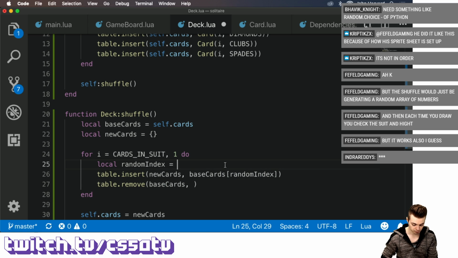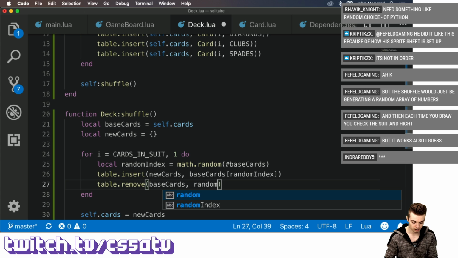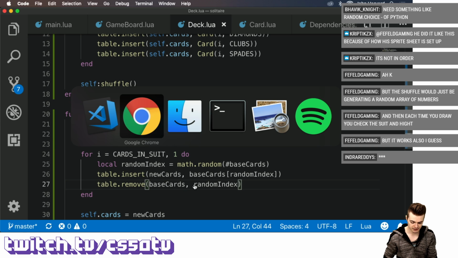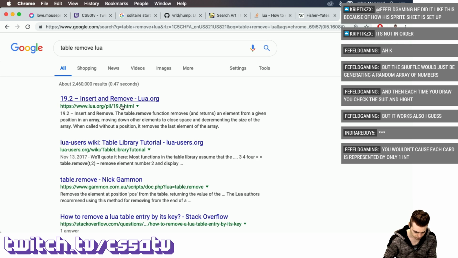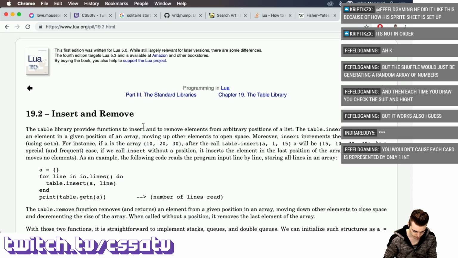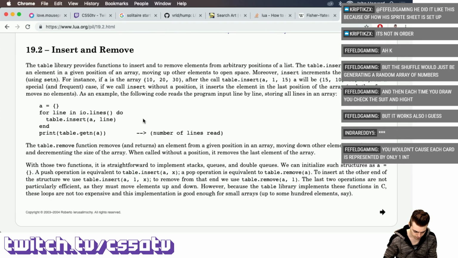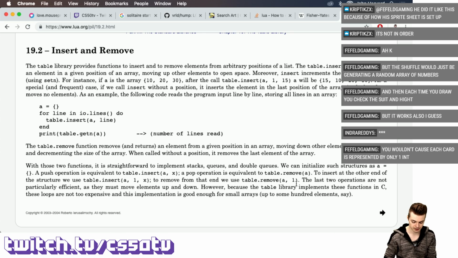So that we can use it afterwards. So we can actually clean up our table. Let me verify that that's true. I believe that that's true. Table remove in Lua. Yeah, so you can give it an index.